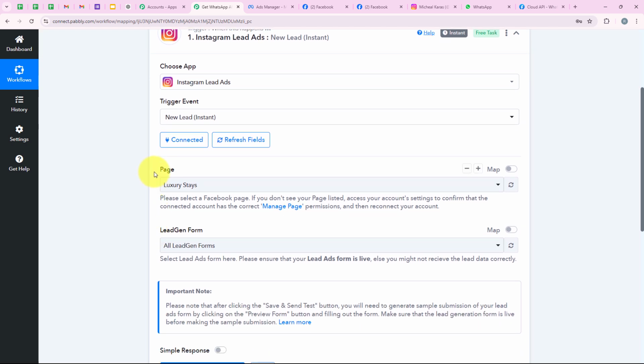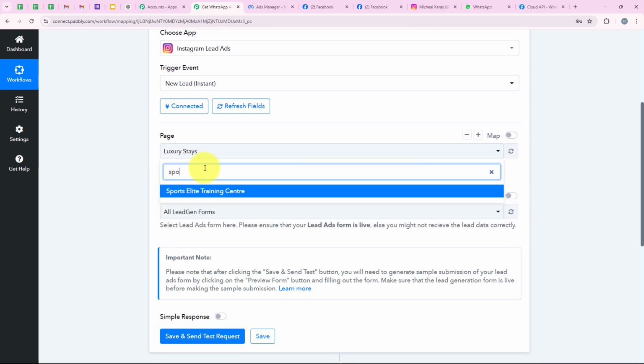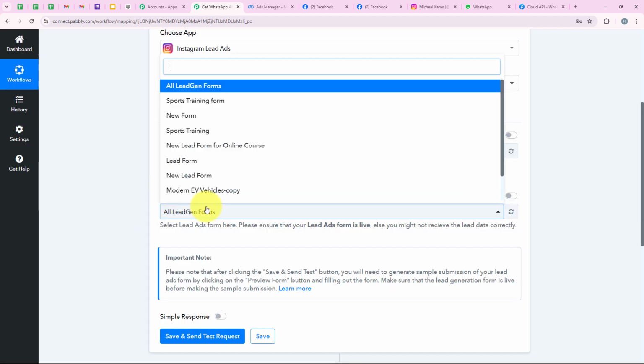And now it is asking me for the name of the page. So as you know, the name of my page is Sports Elite Training Center. So I'm going to search for the same right over here. And as you can see the same, so we are going to select it. And now it is asking me for the lead gen form. So I'm going to select my lead gen form, which is sports training form.